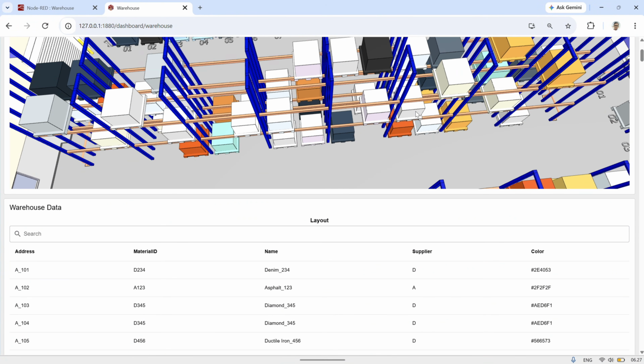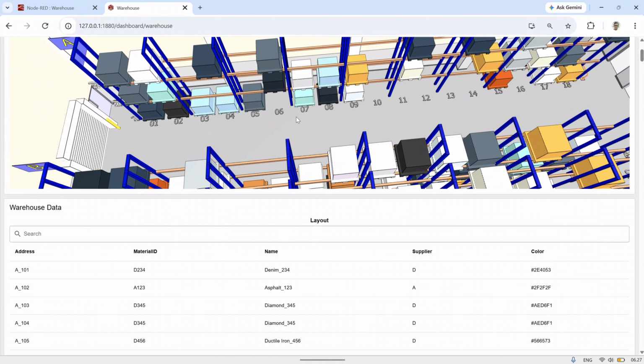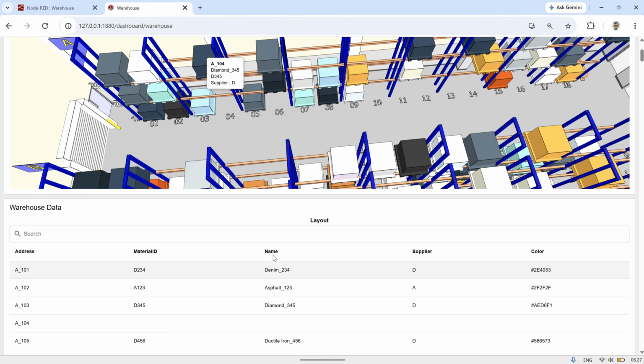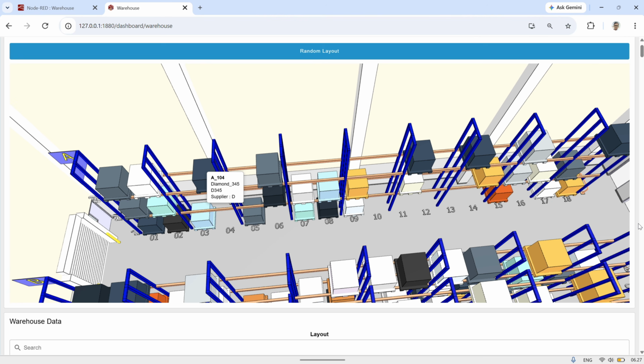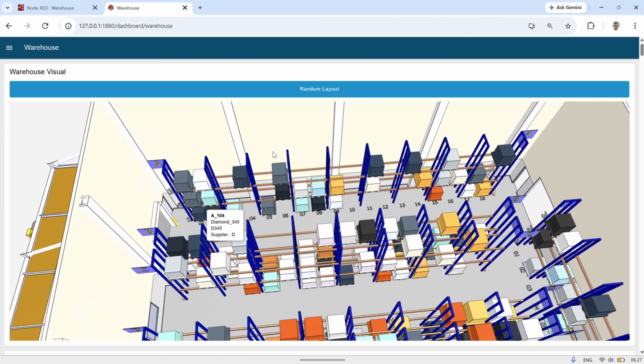By simply clicking on a pallet, we can instantly view detailed information such as the storage address, material ID, material name, and supplier. At the same time, the information can be synchronized with a 2D table or other dashboard components, giving us both an intuitive visual overview and detailed inventory information on the same page. Although this example uses randomly generated data, the same concept can easily be connected to a warehouse management system, WMS, ERP, database, PLC, or MQTT broker to create a real-time warehouse visualization that always reflects the latest inventory conditions.